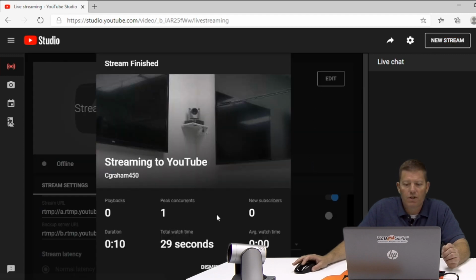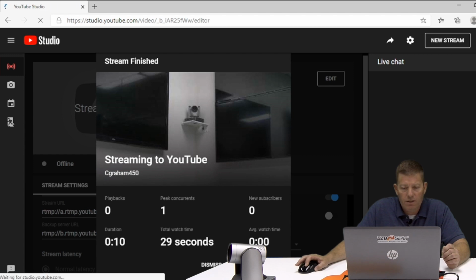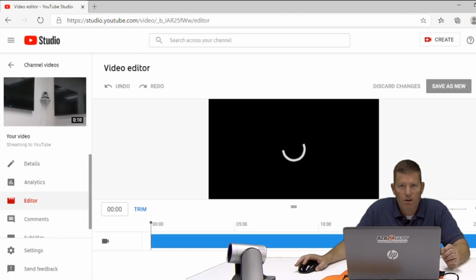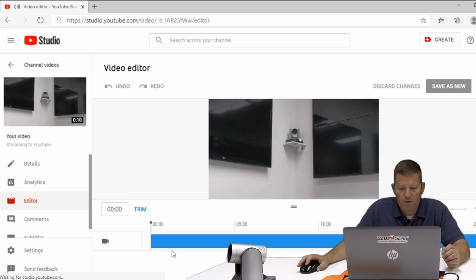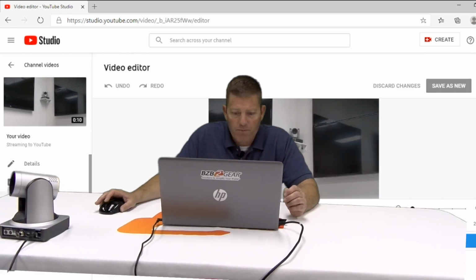You can also click New Stream once you've ended that. You can edit this in the studio. So if I wanted to go to the studio, it's pretty granular, but there's some basic options there as far as trimming up the video, which is very convenient. Save changes up here, discard changes.